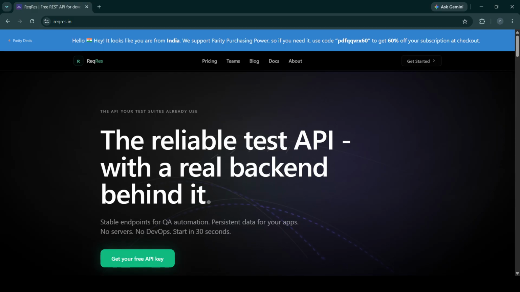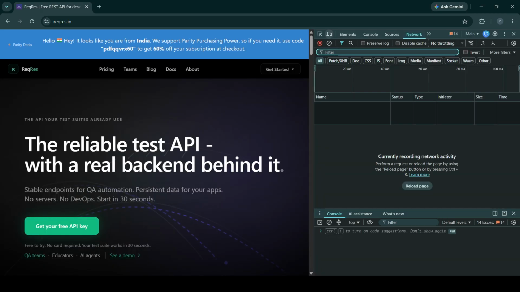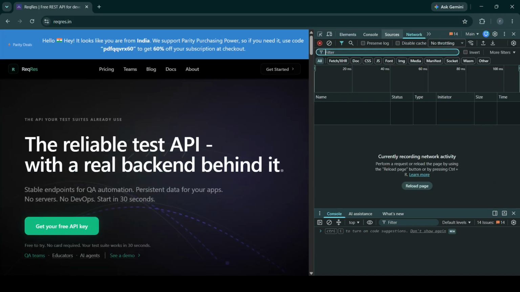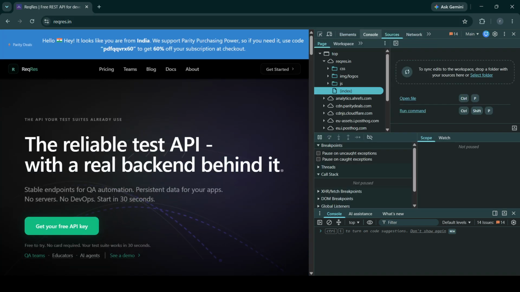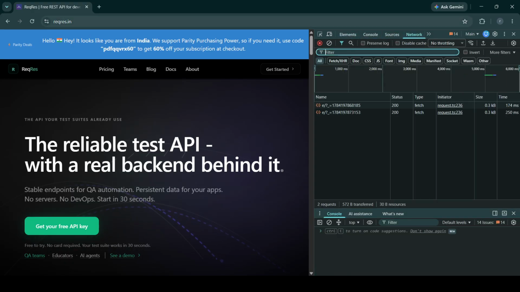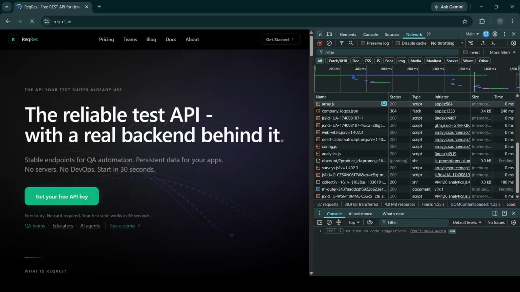You can use the Windows shortcut key like Control plus F12, or you can go directly like this. Click on the menu bar, then More tools, then Developer tools. Okay, this is the Network option. This is Sources. This is Console, and this is Elements. We will first inspect Network.